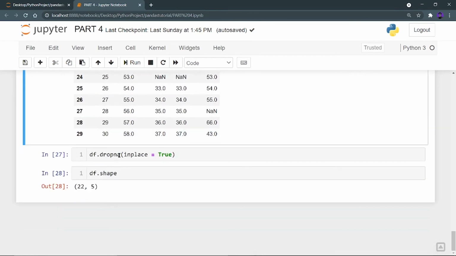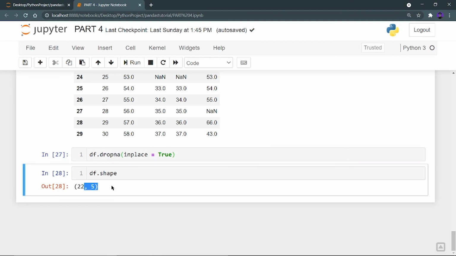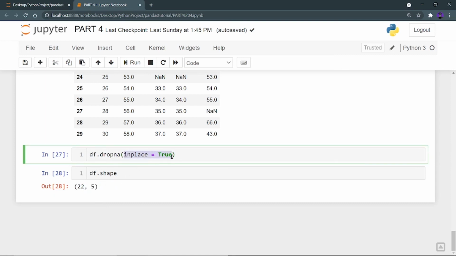Okay. Now the next thing is inplace. This parameter is going to replace this df. Using inplace equal to True, my original data frame will be lost and a new data frame will be created which will replace the original data frame, and that data frame will not have any null values, right? If I run df.shape, I can see 22 rows and 5 columns, but the original data frame, that is df, had 30 rows and 5 columns, right? So inplace equal to True just replaces your original data frame, right?